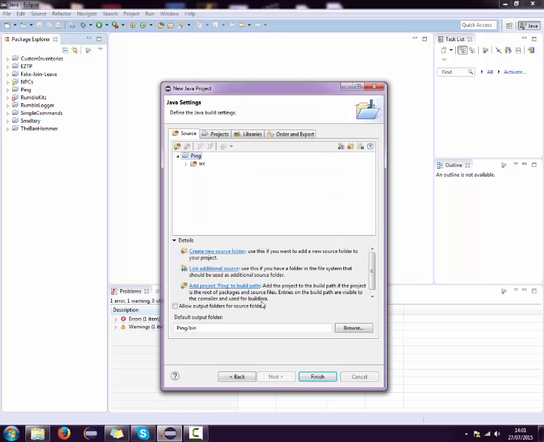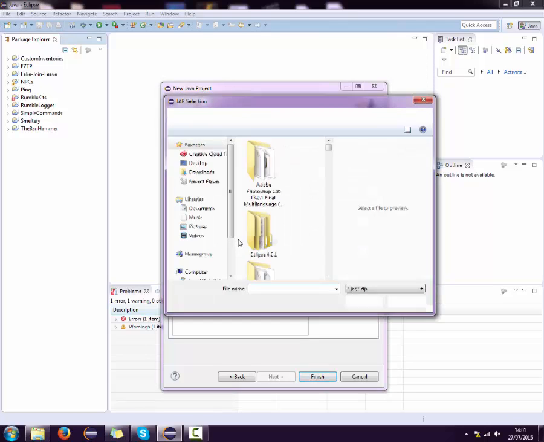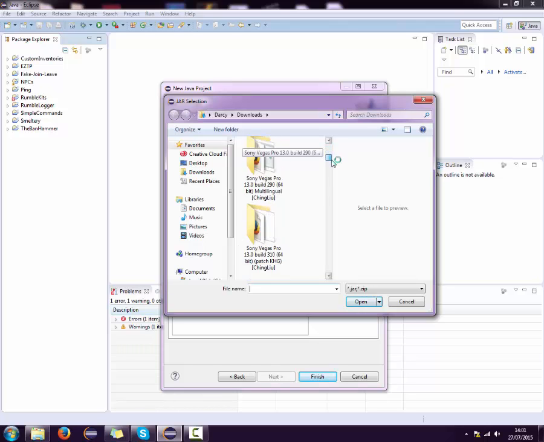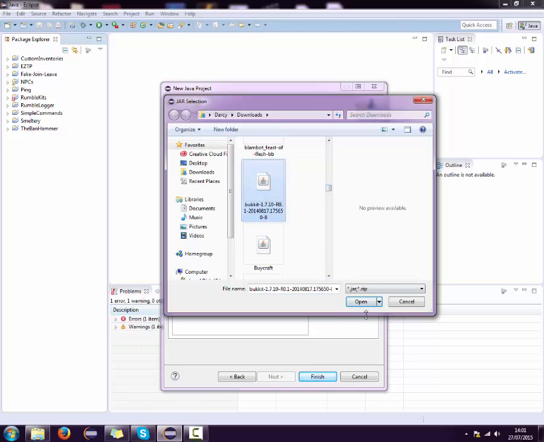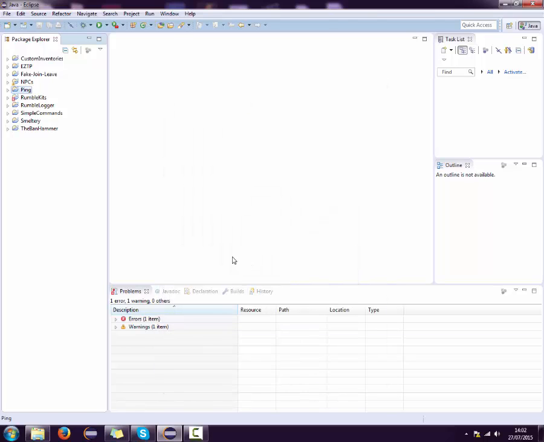Once you click Next, it will come up to this screen. You want to scroll over to the Libraries tab, add external jars, and you want to go down to wherever you saved your bukkit.jar. Remember, you want to get Bukkit and not CraftBukkit. So I'm going to be personally using the 1.7.10. Okay, there we go.